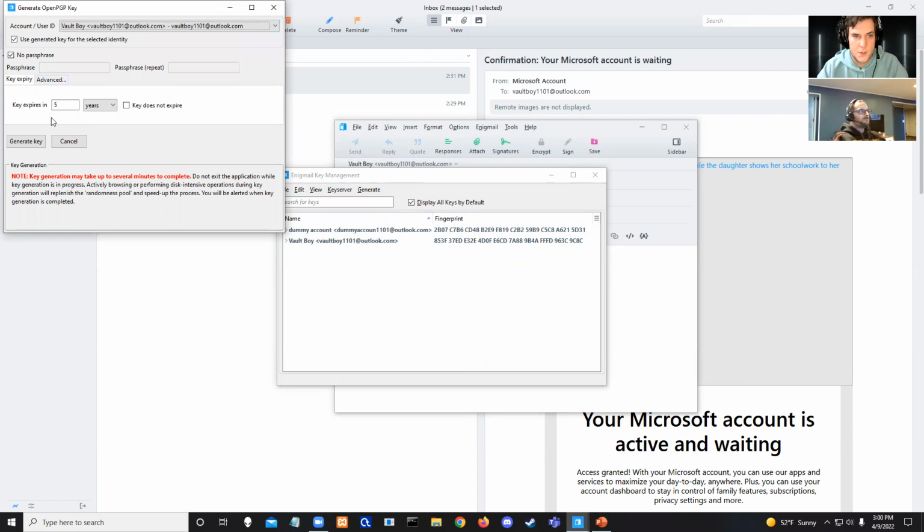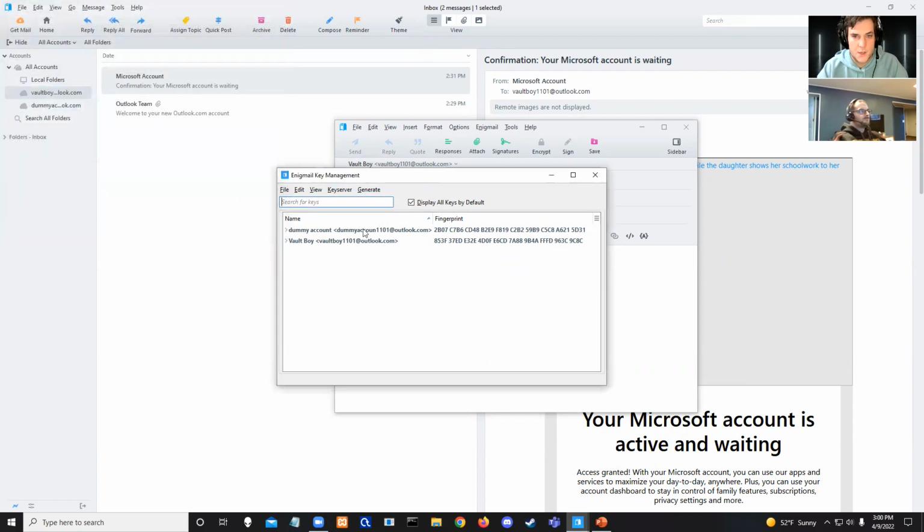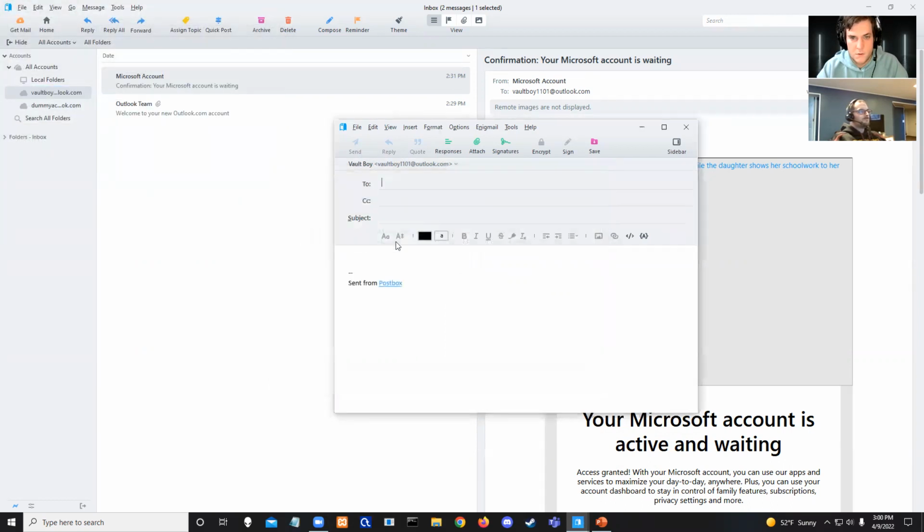no passphrase, change the time, generate key, and then you get one of these. So for this, we're going to type in dummy account 10 at Outlook, which is the second account that we have on Postbox.